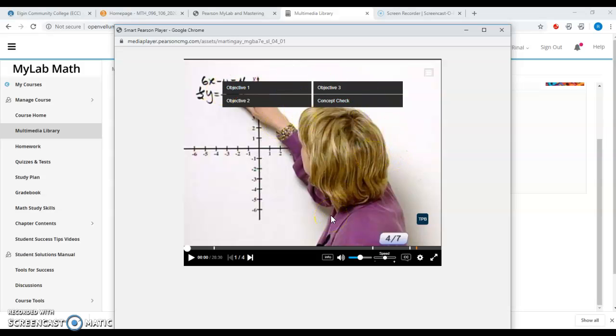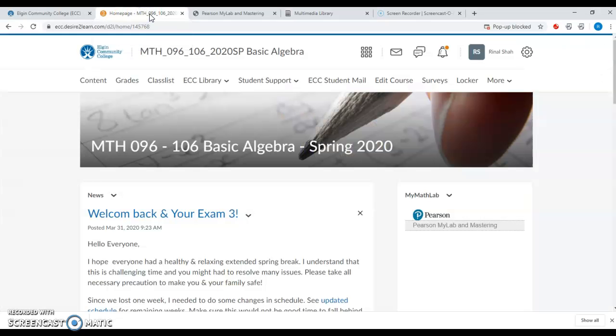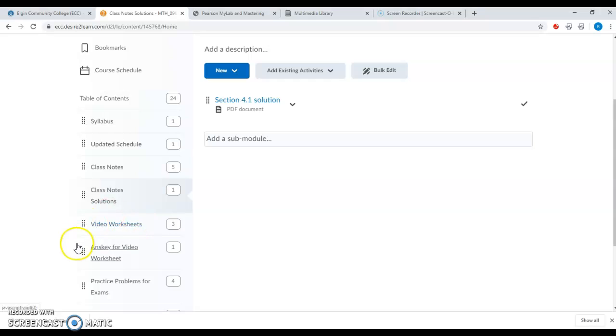Now if you want to work along with videos, we have the video worksheet. To access the video worksheet, if you want to work the problems along with the video by playing and pausing your video, I have provided the video worksheet in your D2L. So go to your D2L page, back, go to content, and here you see the video worksheets.